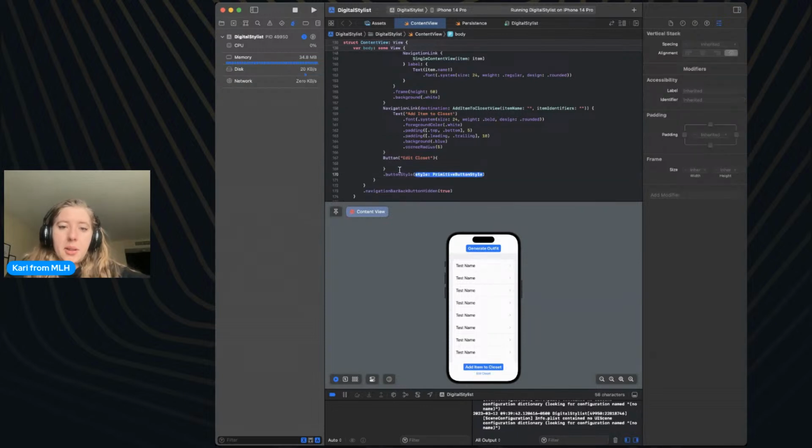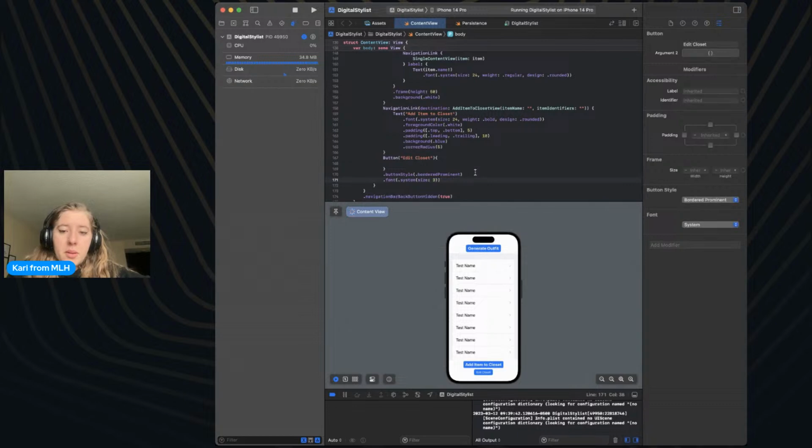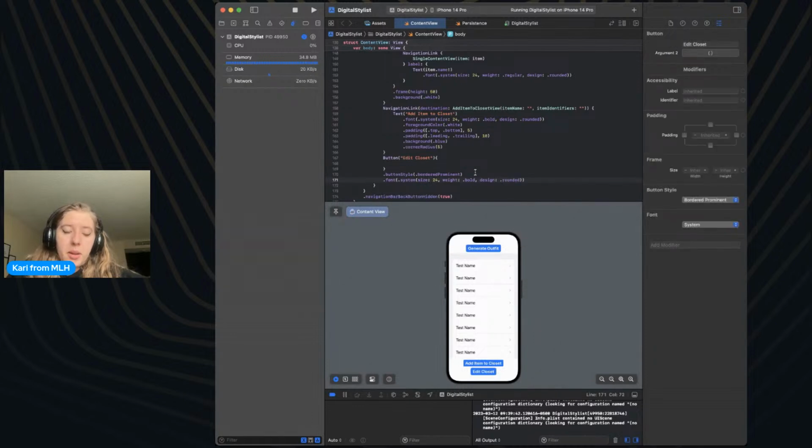And then it could be button style, bordered prominent. And then also font, style, or wait, what was it? Dot system. And then style, size, weight, and design. Size 24, weight bold, and design rounded. There you go. Very cool. All right, so we have this edit closet button, which right now does nothing.